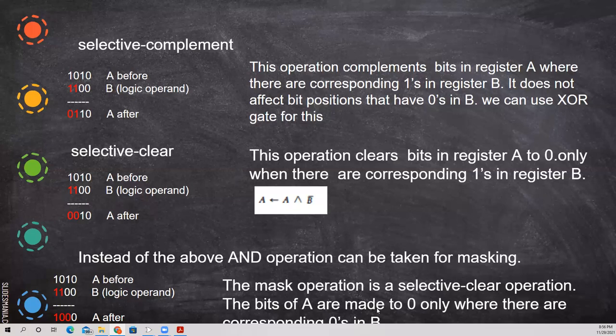The bits of A are made to 0, just like this, only where there are corresponding zeros in B. Here, what we have seen is, wherever there is one, the respective bits are cleared in A. Whereas here, wherever there is zero, the respective bits in A are cleared. See here, it is a reverse of that.